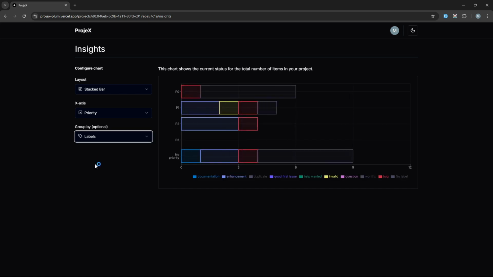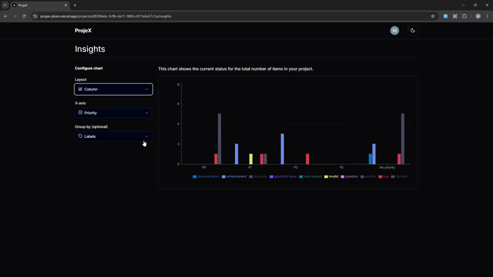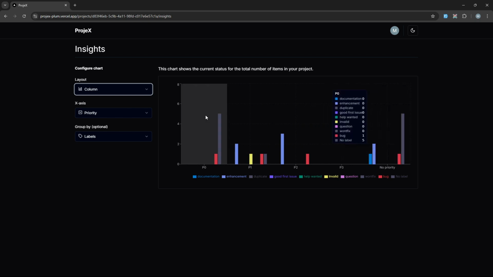All right, so here, let me make it a column. So priority and then label. As you can see, we have documentation, enhancements, duplicate. So these are the labels, right? And then the ones with no labels. And as you can see, we have bug priority 1. We have this number of labels for priority 1, this number of labels for priority 2. Right, so that is how it works basically.